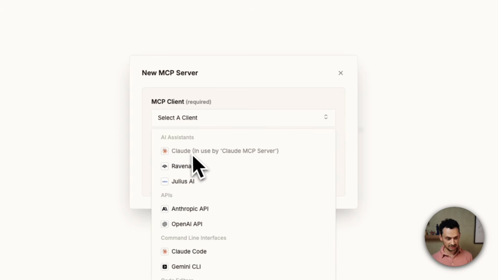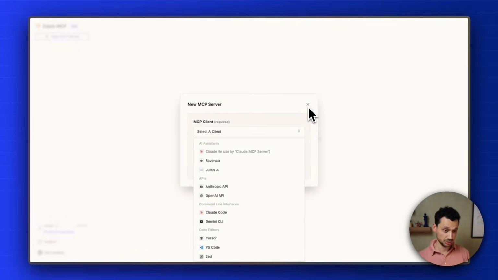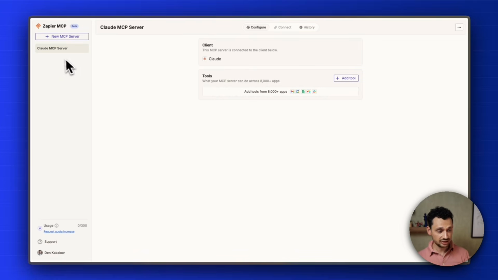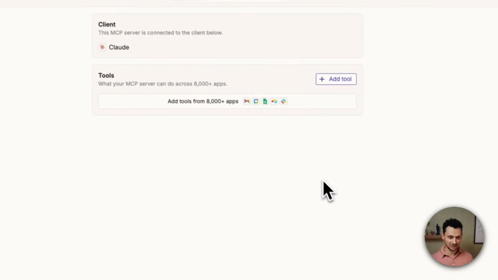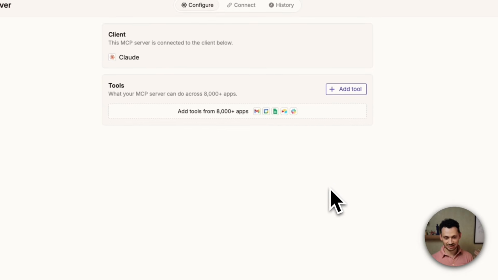Okay, currently Claude AI is not available because I already created one. Now that we have created the Claude MCP Server, the first stage is Configure, then Connect, and we have the history of operations. So let's talk about configuration. We have set up the server. Now we need to connect tools to this server. And you can see that we can connect more than 8,000 different apps and tools, which is mind-blowing and amazing. I wish there was something like this 5 years ago. It could make a huge difference.